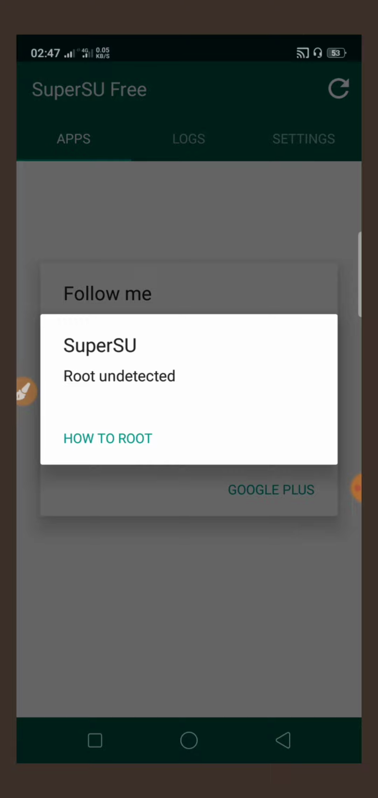Then open it and start. A pop-up message shows: SuperSU root undetected. Now follow the next step.